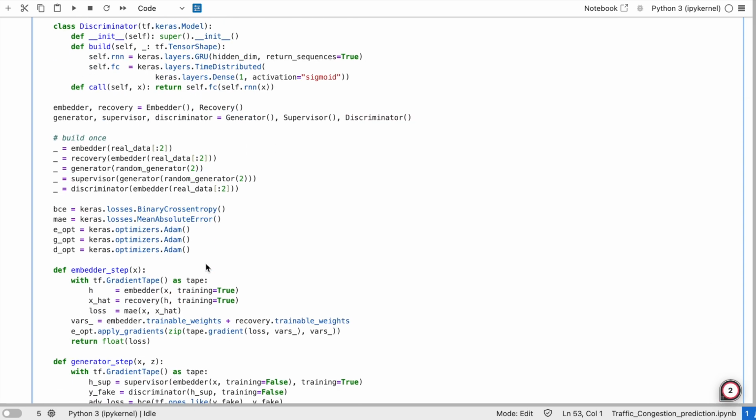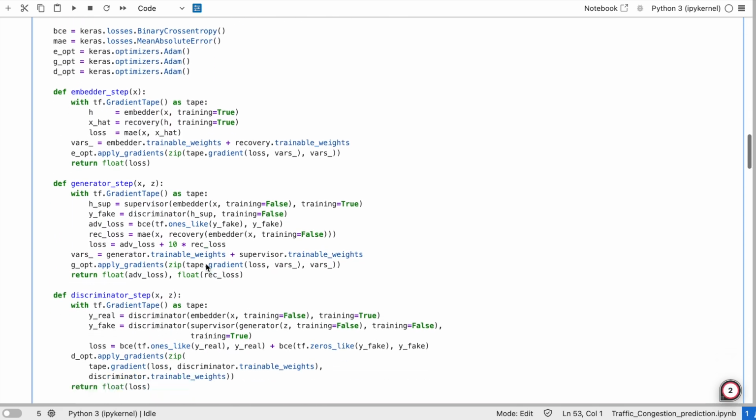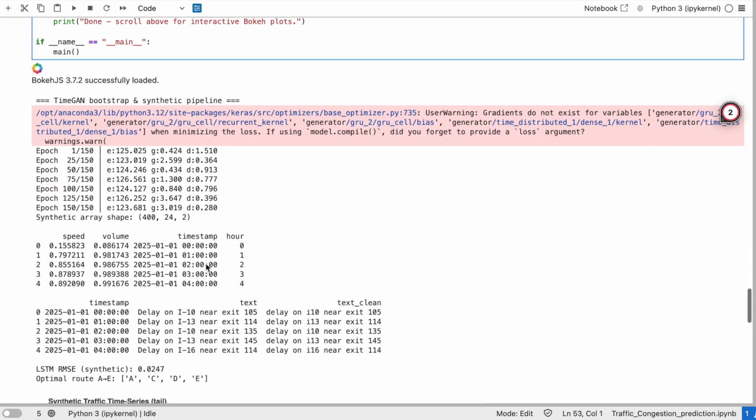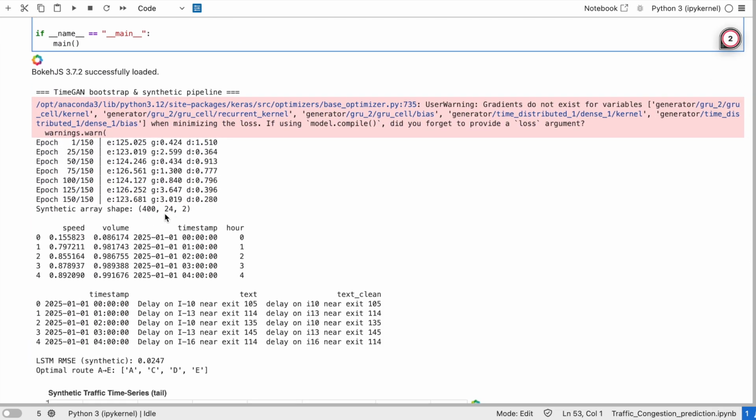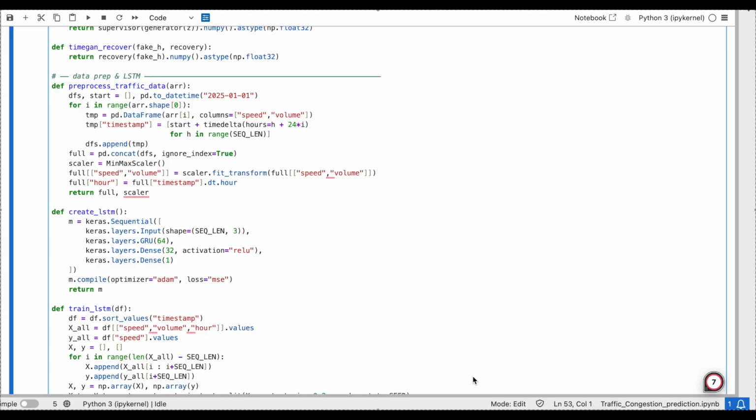So a quick print confirms the shape 400 by 24 by 2 and shows a preview of the data frame, timestamps plus normalized speed and volume. So here the key talking point is, instead of waiting months for sensors to fill a database, we manufacture a rich privacy-free dataset in minutes. Next, preprocess traffic data flattens those three-dimensional arrays into a tidy pandas data frame, minimum maximum scales the two signals and adds an hour of day categorical feature.